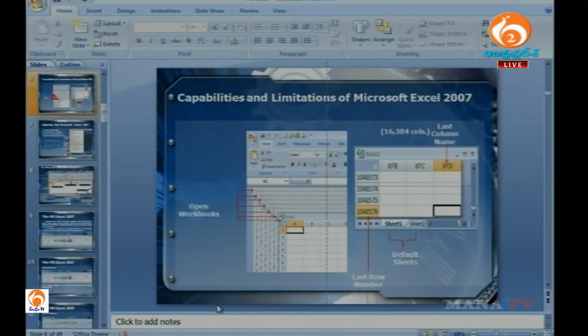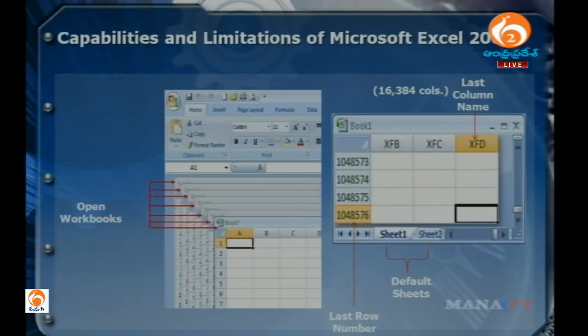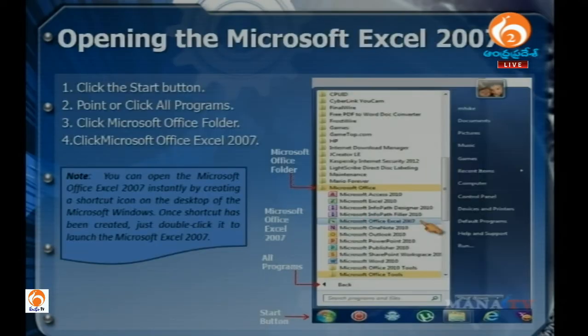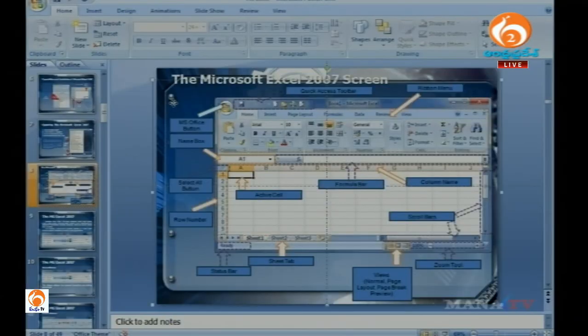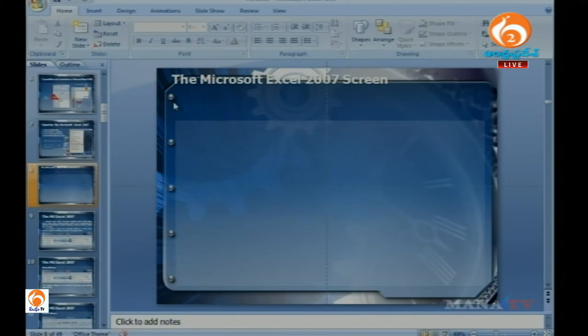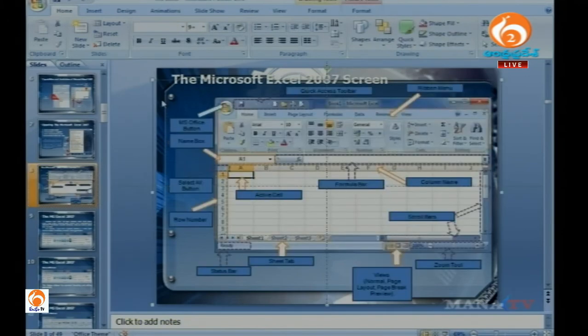Let's quickly check what else we're going to talk about. So now we know how to open Microsoft Excel. You click on the start button or you type Excel. Now Microsoft Excel screen, this is how your entire screen will look like. Okay, let me make a quick change on this, just a moment.